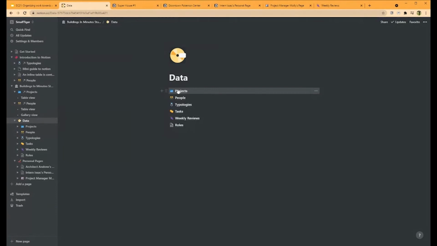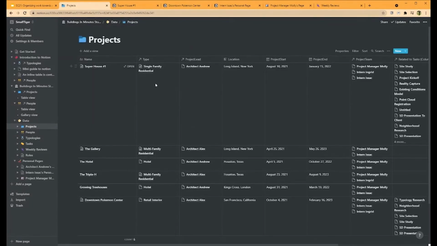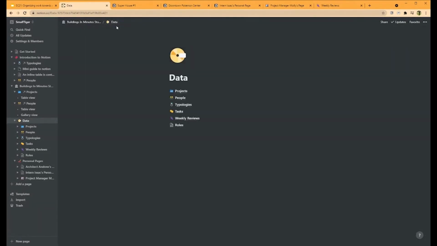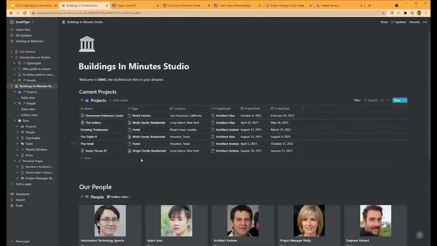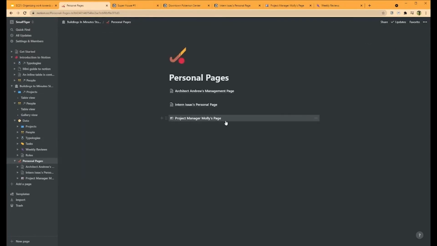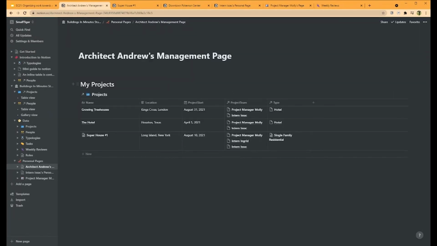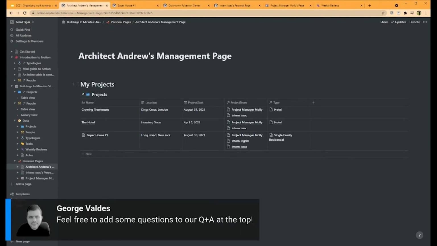That means that the source of truth is in the data page, and anywhere else you see it, it should have that little arrow because that's a reference to that data here. Same thing with personal pages. This is not a data box, but this is a page box. So what this page is saying is, hey, anybody can come in here and make a personal page. And this is your personal perspective on what information you need from the company.